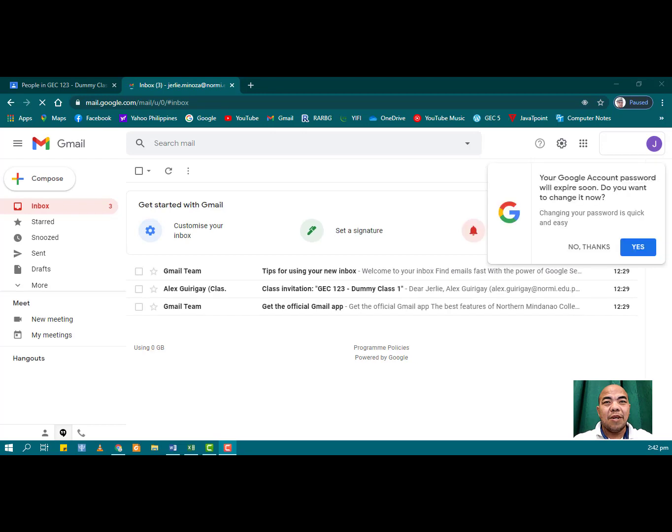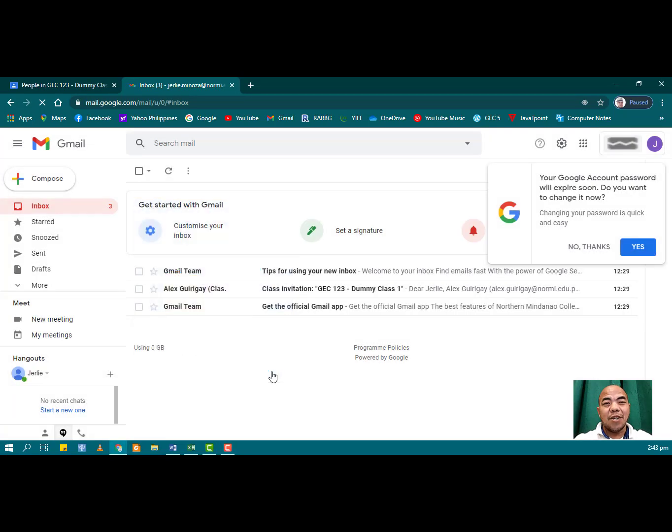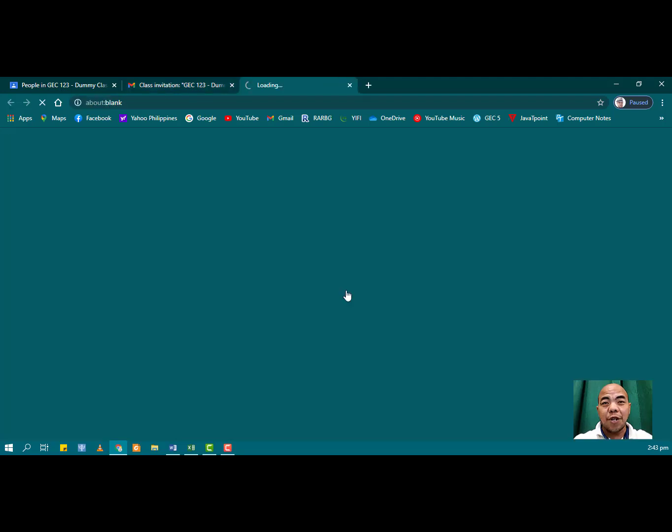Okay, so this is how it looks once you have entered your G Suite Gmail account. Since Jerly Minusa has already been invited, she has to check here for the invitation. Here's the class invitation for Jack123. Then she has to click join in order to join the classroom that I have created.